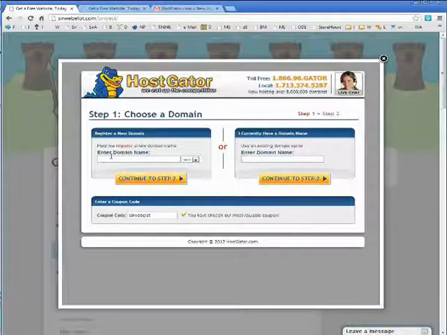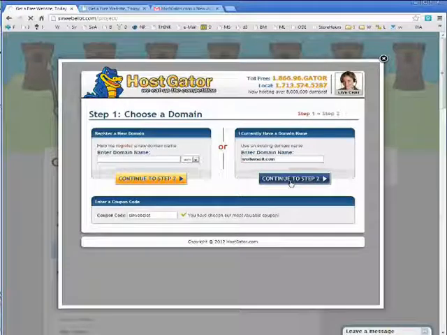Then either choose a new domain name if you don't have one already, or use your existing domain name if you do have one, and continue to step 2.